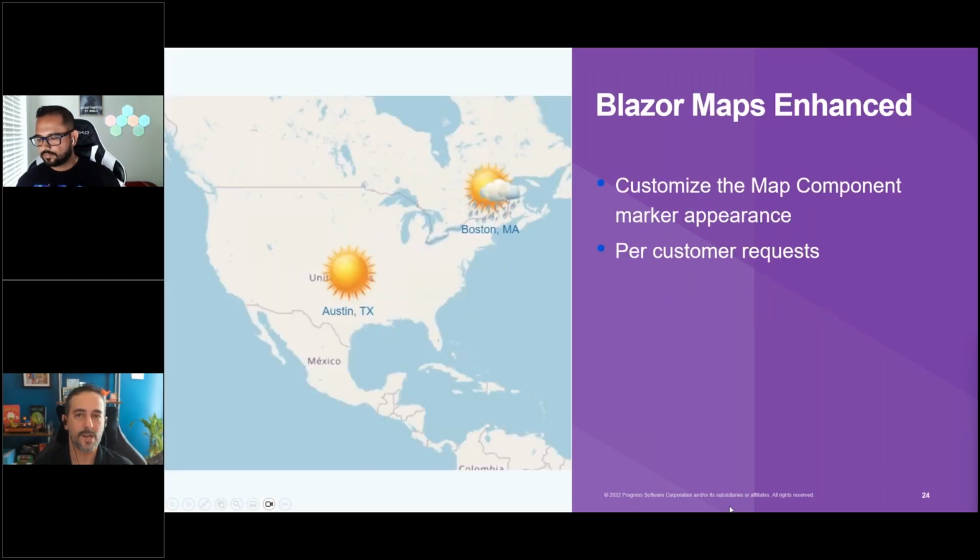And then, of course, more customization with Blazor Maps. With our Blazor map, we have a new template region where you can set a custom marker appearance. So you can fully customize what the pin looks like that you drop onto the map. This was something that was customer requests. And that feedback forum that we have at feedback.telerik.com, we take that very seriously. So post your items in there and we'll get those upvoted and organized on our roadmap.